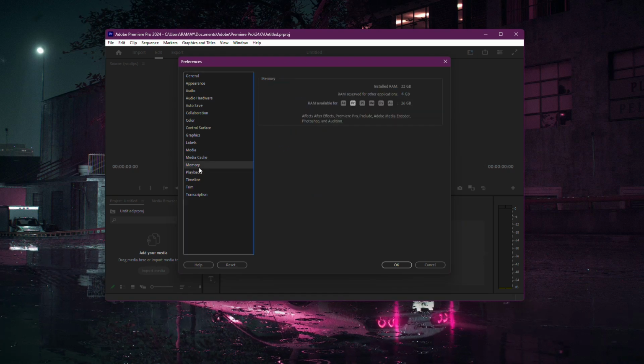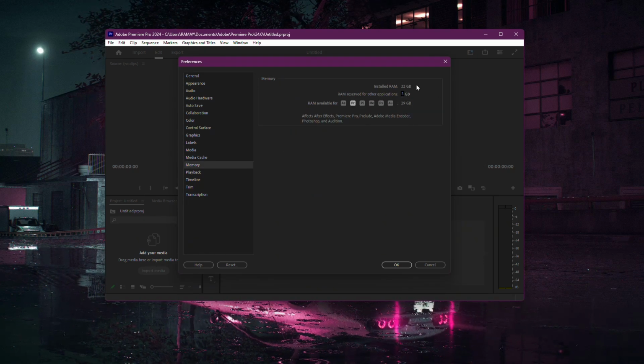Now, go to the Memory tab and reduce the RAM reserved for other applications to its lowest setting. This adjustment gives Premiere Pro more system resources, helping it run more smoothly. However, keep in mind that this may slow down other programs running in the background.